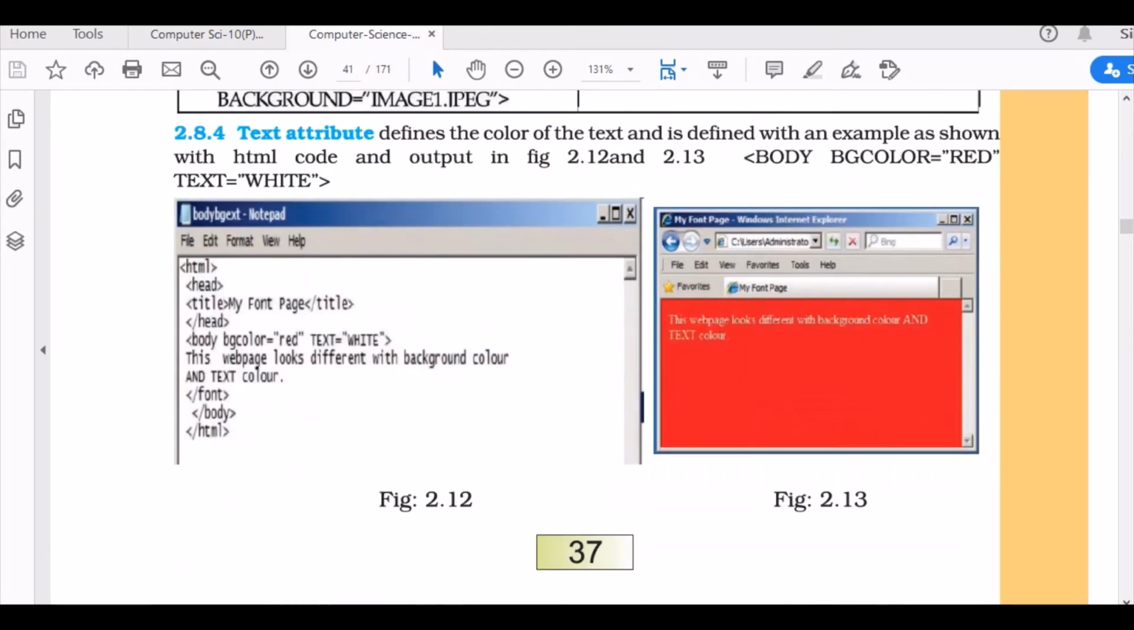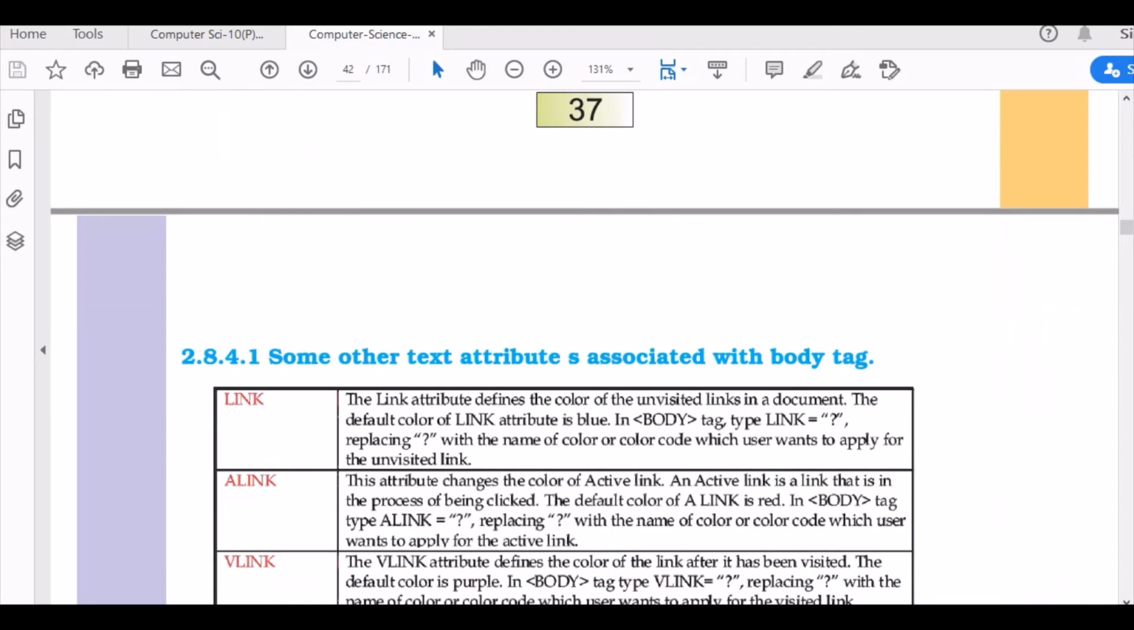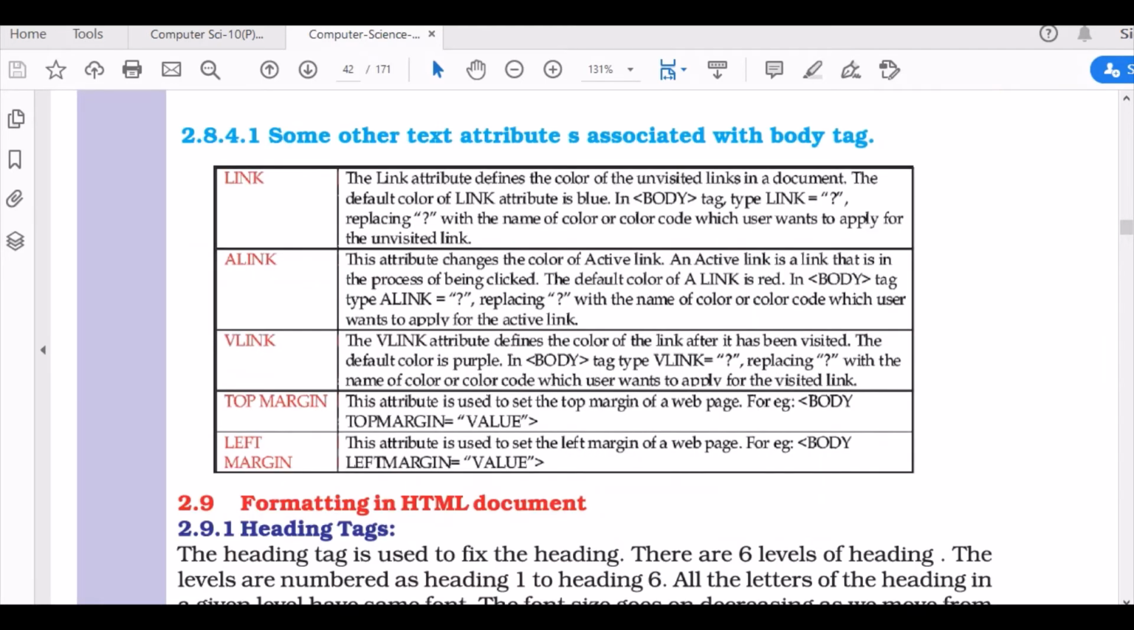Text attribute. Like I said, the text that you are using, how it should be displayed and which style it should be displayed with. Links. How links should be displayed.